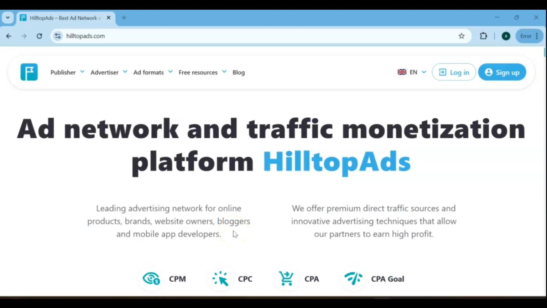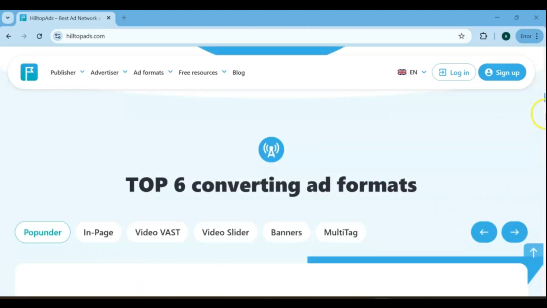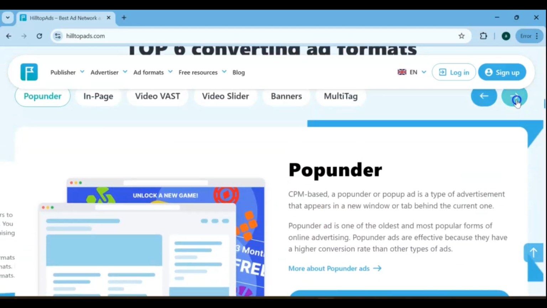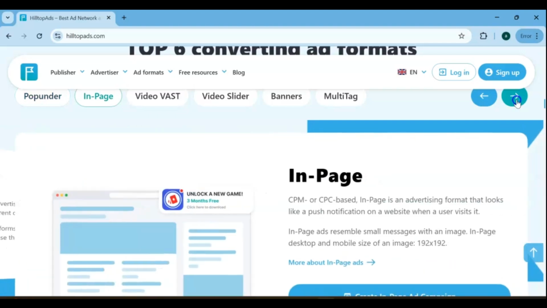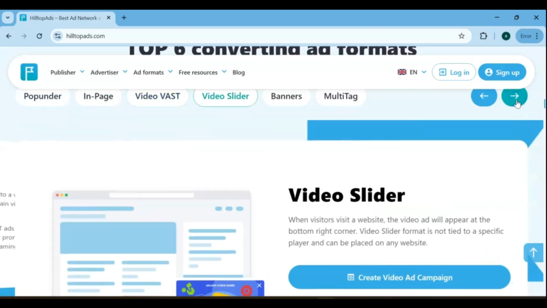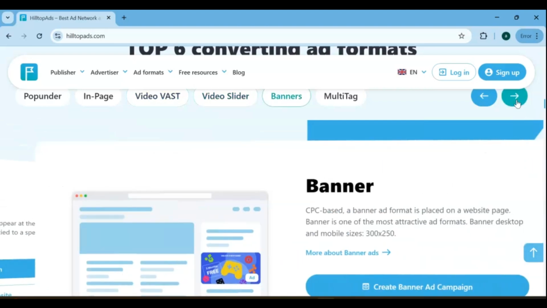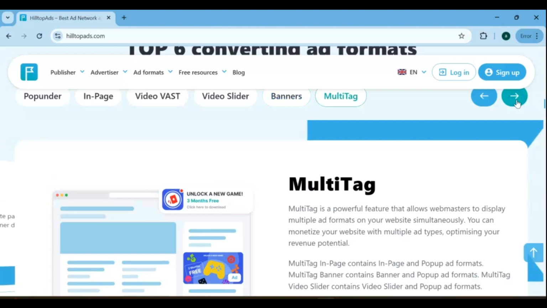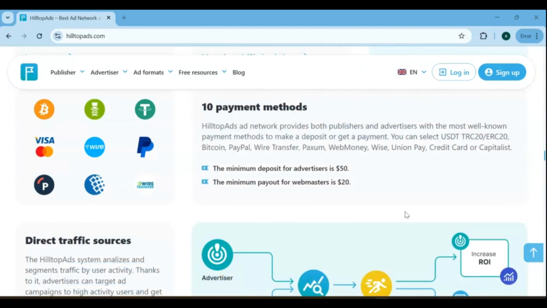HilltopAds is a leading advertising network that helps online product owners, brands, website owners, bloggers, and mobile app developers maximize their revenue. This platform offers 6 ad formats to boost your revenue. Pop-under ads drive visibility without disrupting the user experience. In-page ads engage users smoothly within your content. Video-vast ads increase engagement and monetization through interactive video. Video slider ads capture attention in a dynamic way. Banner ads maximize visibility on both desktop and mobile. Lastly, multi-tag ads combine multiple formats in one spot, offering flexibility and higher revenue potential.